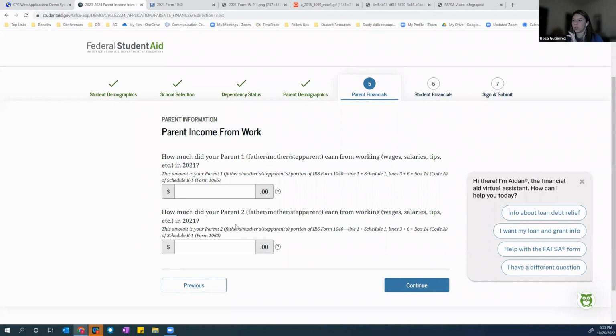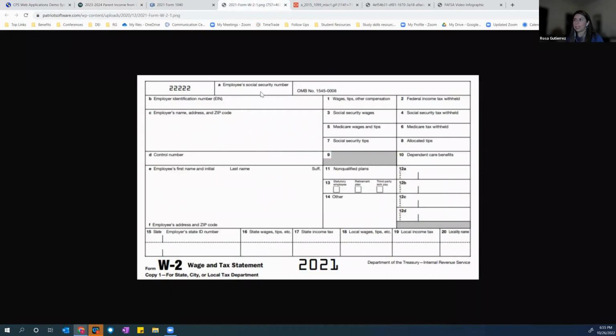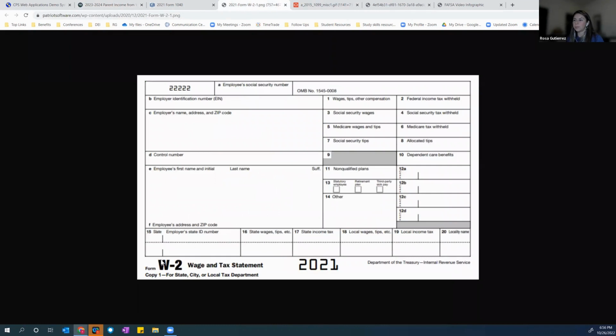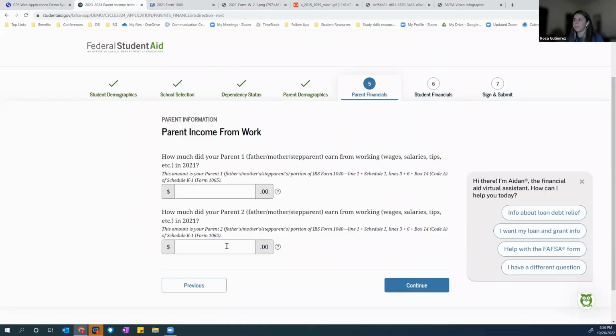Where do you find the answer to these two questions? Number one is asking, how much did parent one earn from working wages? The best way to answer this is go over to your parent one's W-2 or 1099. More than likely it'll be a W-2 and you'll be finding the answer in box one. Whatever number they have here for box one is what you'll be putting for parent one's income and wages. So I'm just going to put a number here.